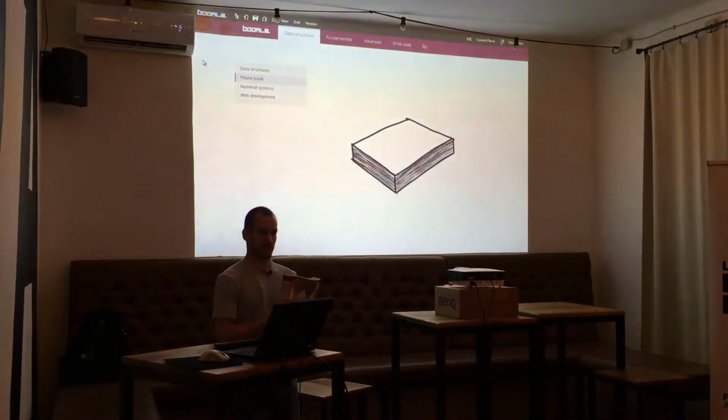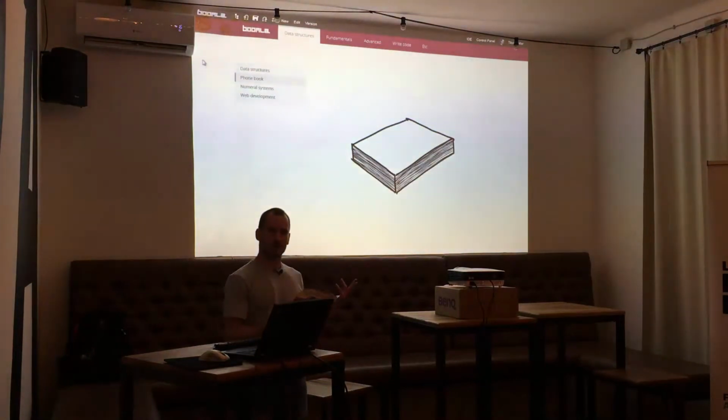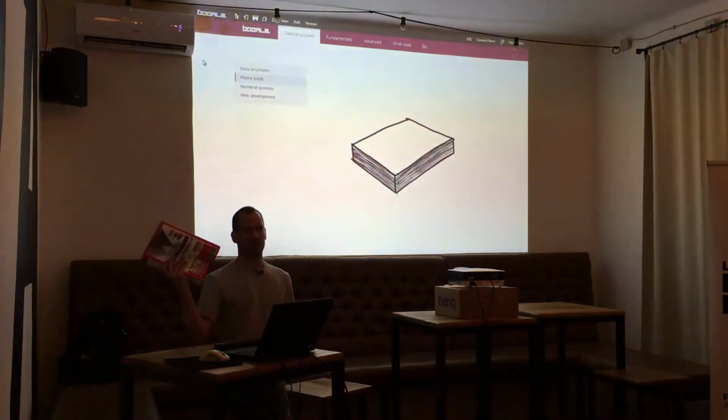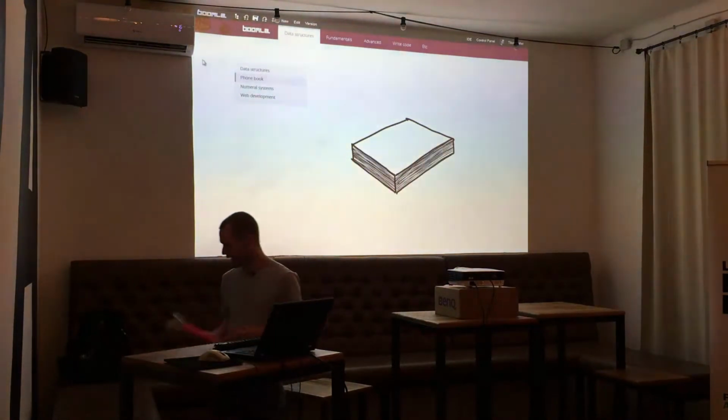So what I want to illustrate with this is that data structures have a huge impact on how our programs work and what we can do and what we can theoretically do, but not in practice. Like nobody's going to look for a phone number in a phone book.